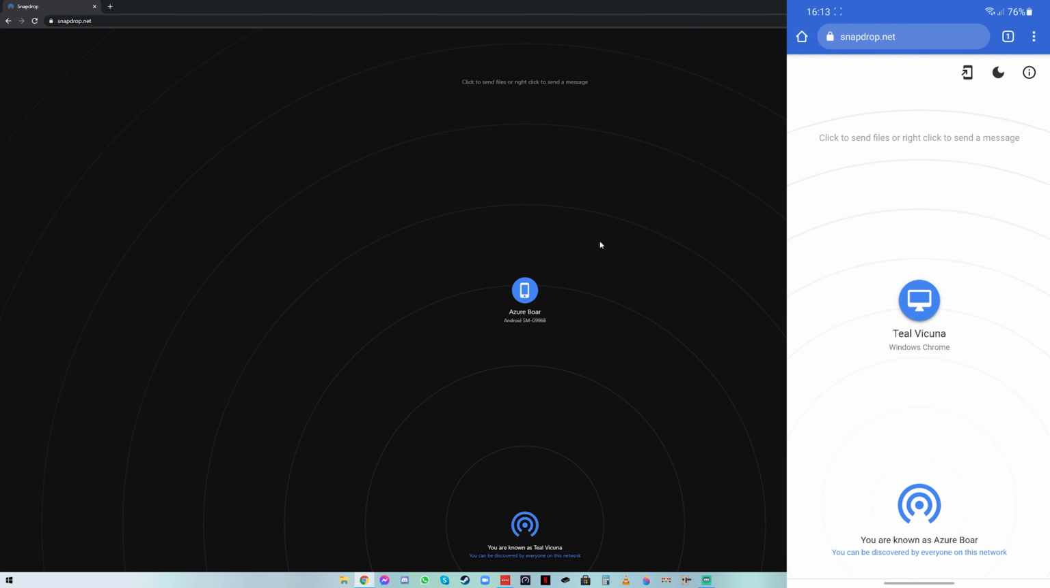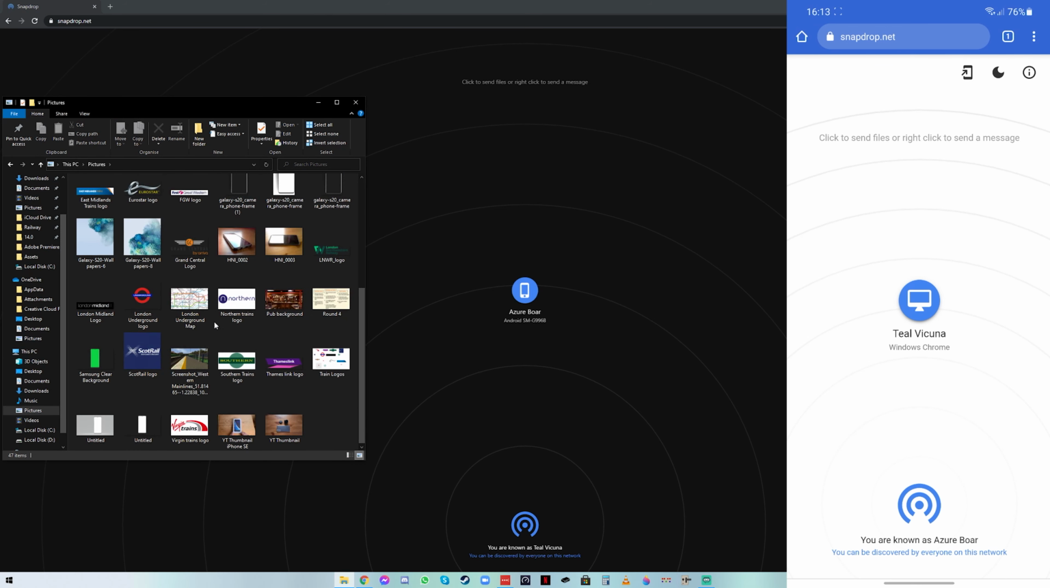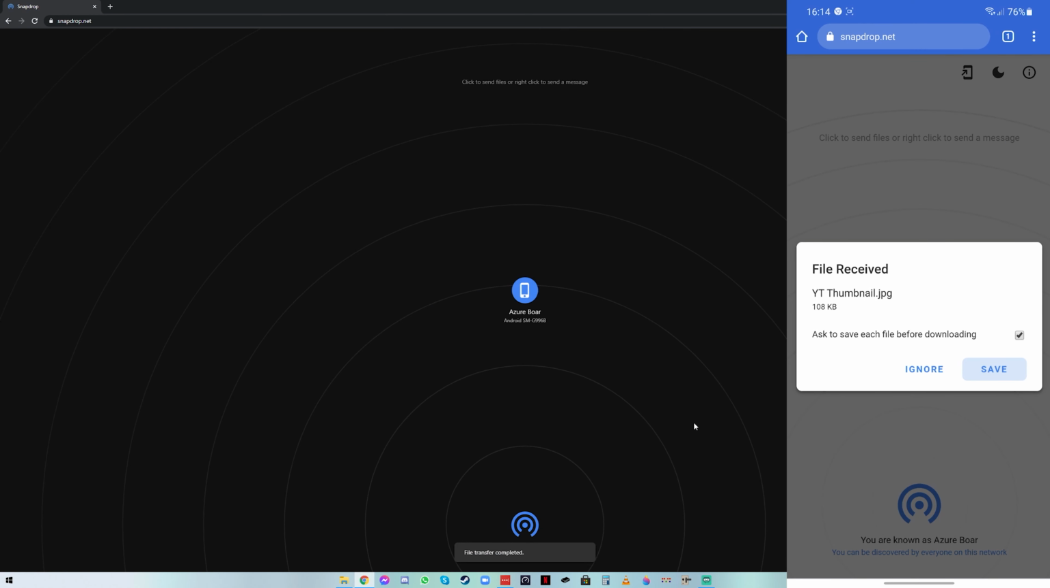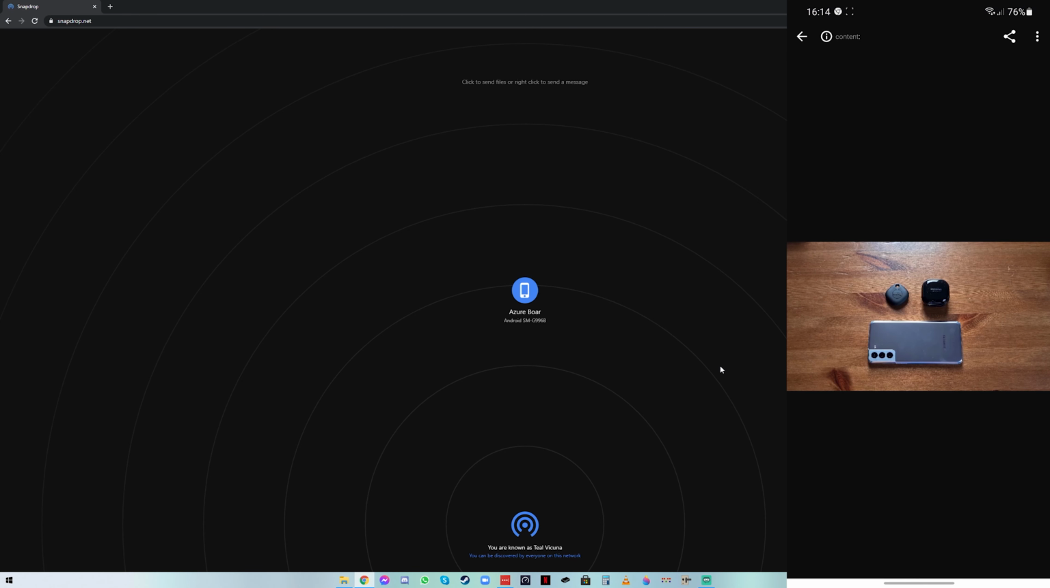Sending files over is incredibly easy, and it's just as easy as AirDrop. I'm going to go into my pictures, and just for kicks and giggles, I'm going to send over a YouTube thumbnail that I used in my last video for the S21 Plus unboxing. So let's grab that, drag, and just like that on my phone it says, ask to save each file before downloading. I'm going to uncheck that box so it's a bit quicker. Press save. And just like that, it's on my device.